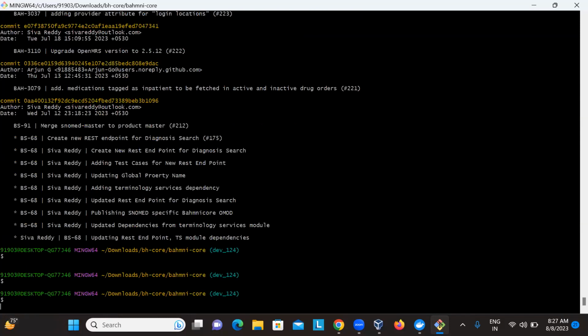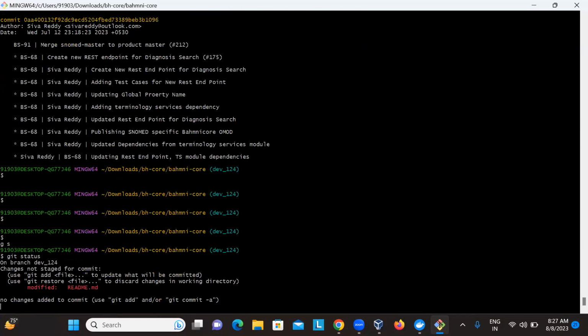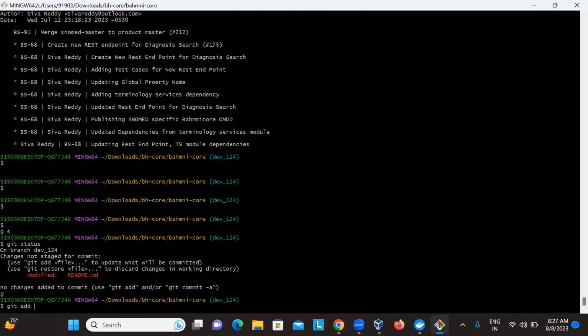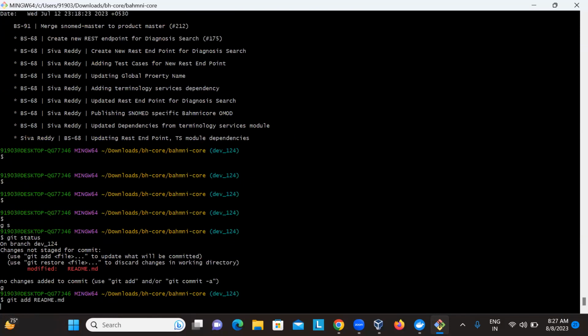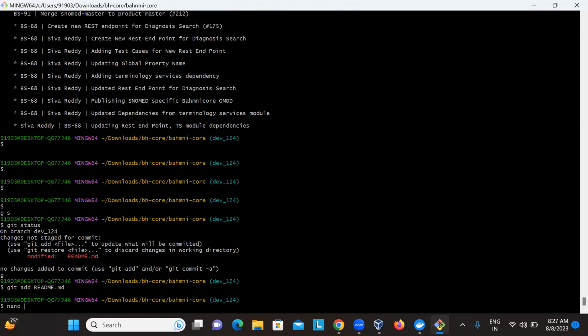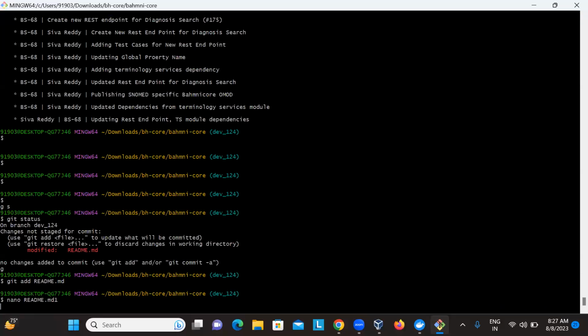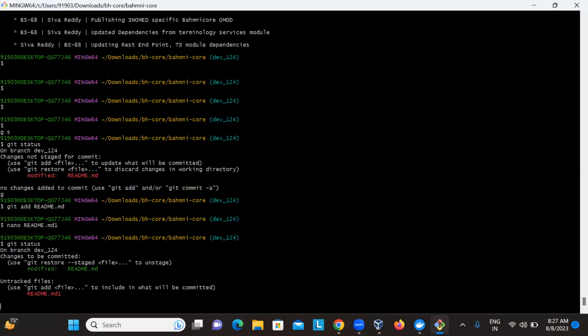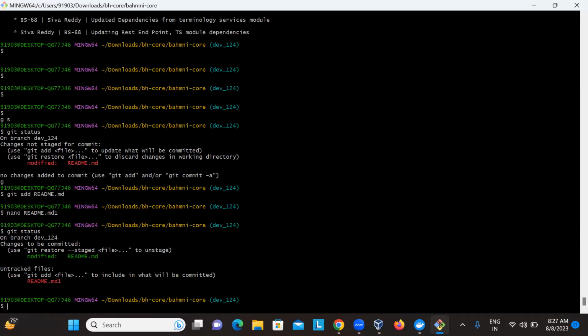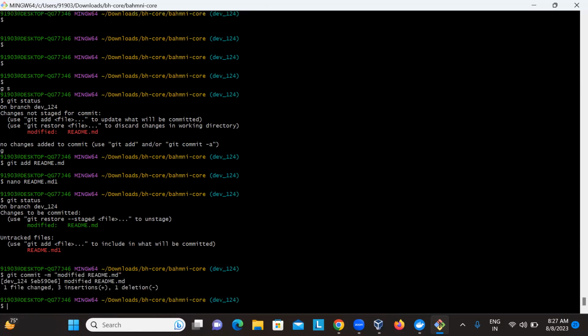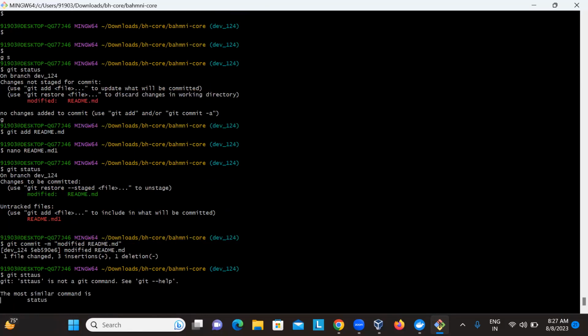Before doing that operation, first I'll do git status. Then I'll do git add readme.md. I'm adding one more file here. Before doing this, git commit -m modified readme.md here. Okay, this is the one thing, and there is still one more file to check.